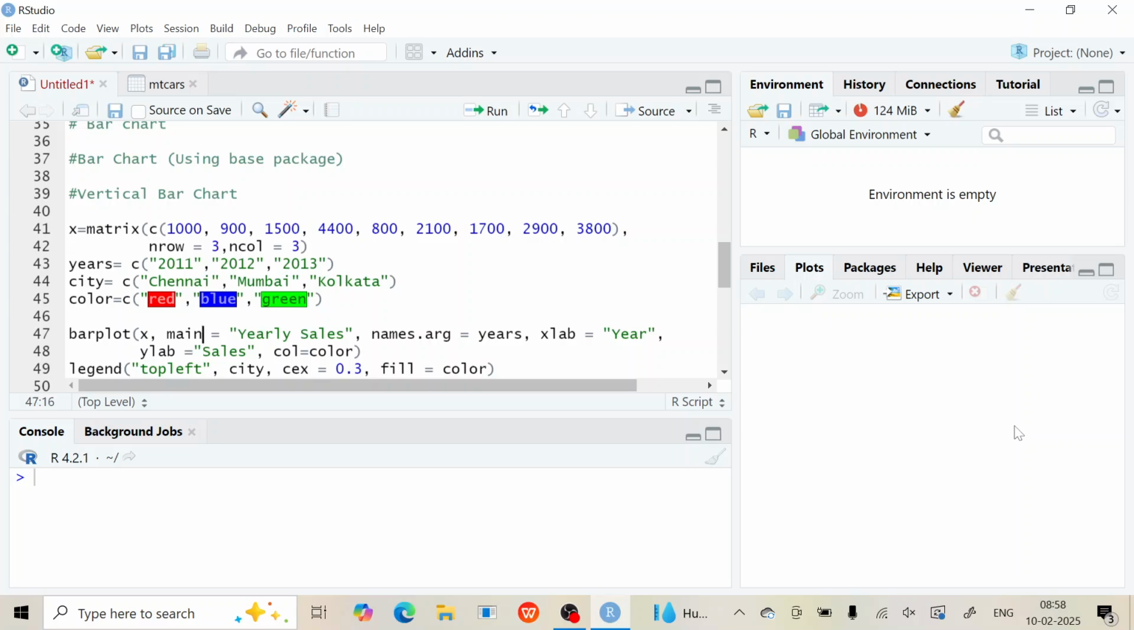The data we are giving in X is the yearly sales for the different cities, which are marked by three different colors. Chennai is marked by red, Mumbai by blue, and Kolkata by green. And the col parameter will have the value color. So color is set to red, blue and green.